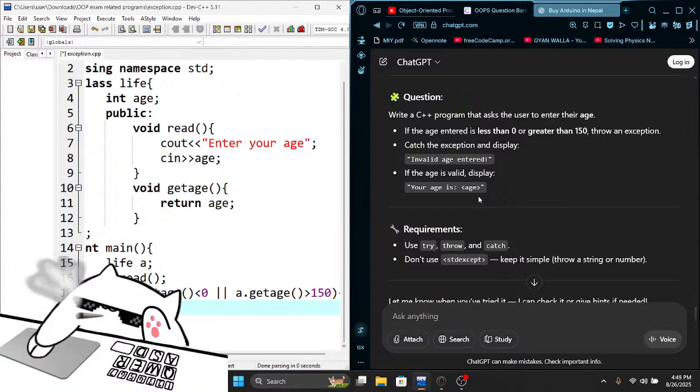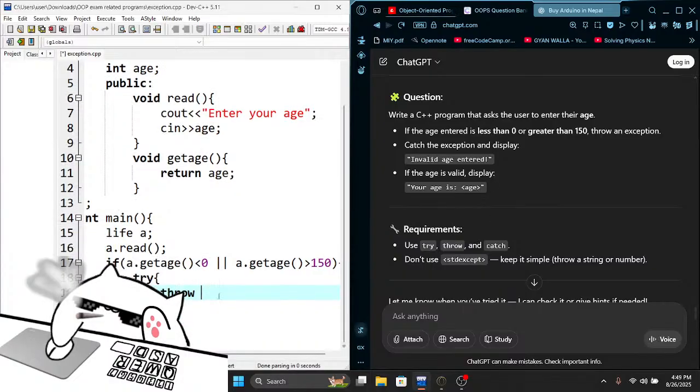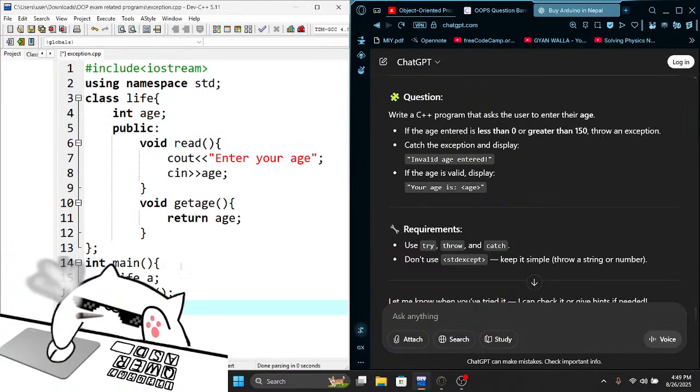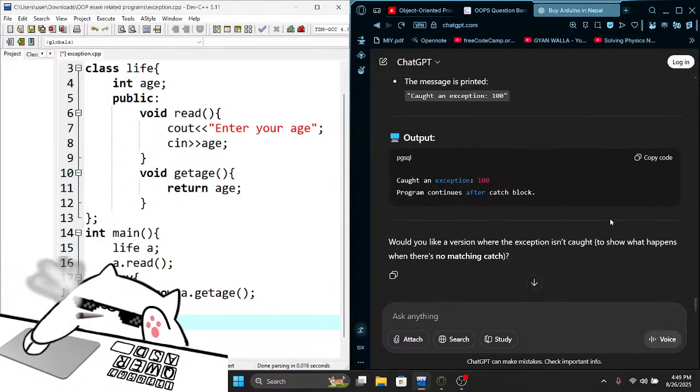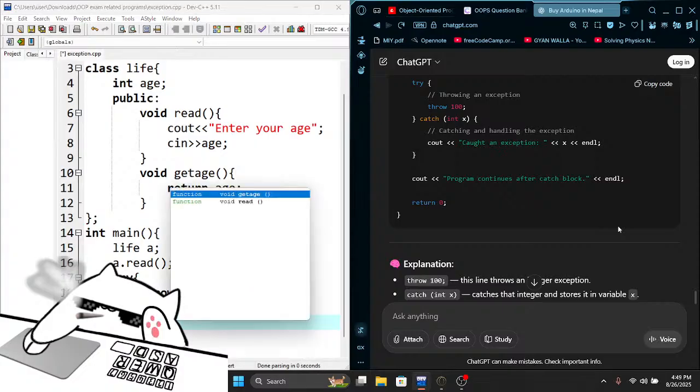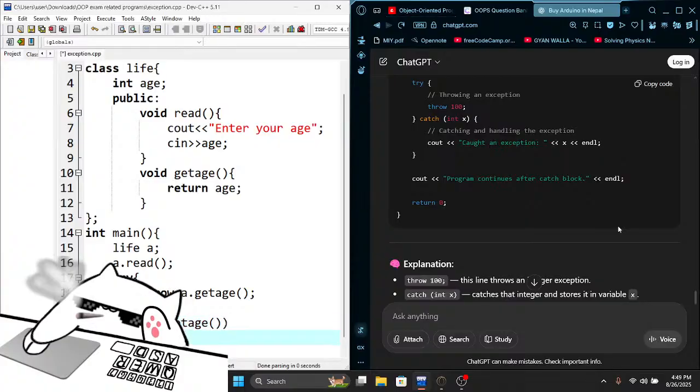And then to control the age, catch age, and print the error out.